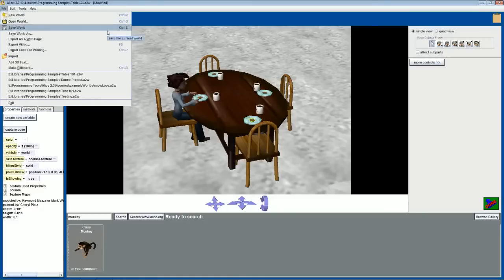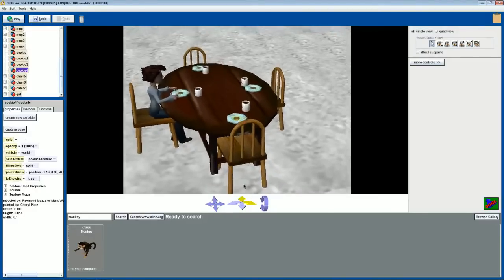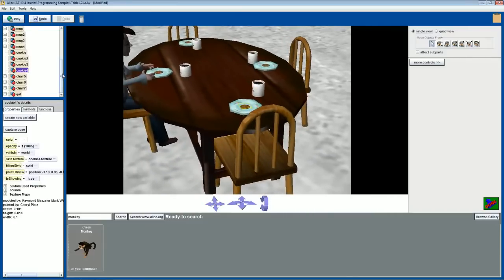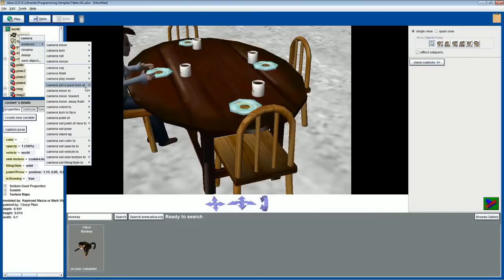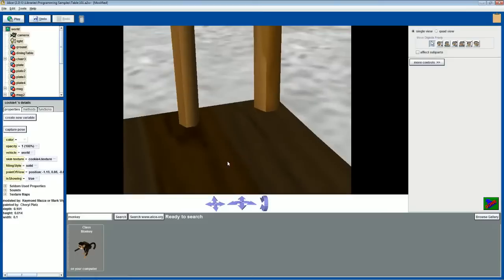You can actually take a move to an object, and it puts it right to that object. We can get really close if we want to. Again, I'm doing it the hard way. I can actually take the camera. If I want to go, I can go camera, move to plate number 4. As you see, it moved right to plate number 4.